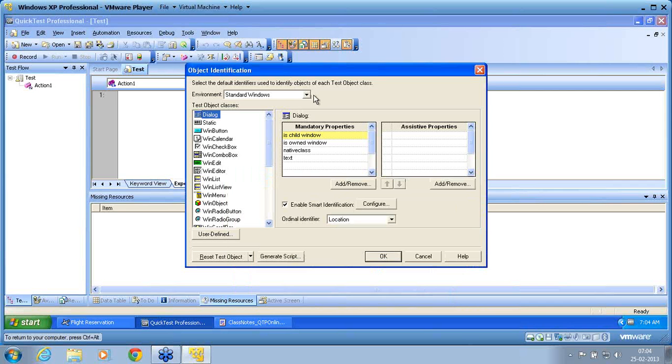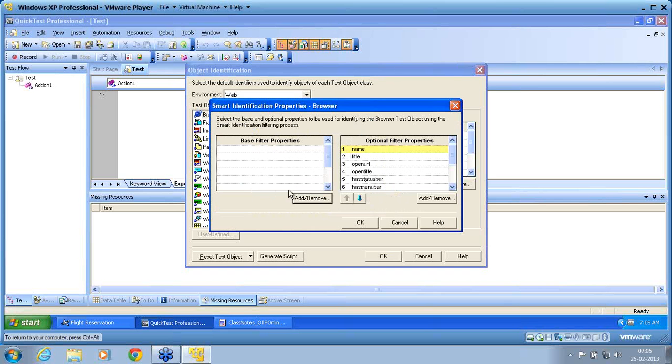Before I move on, you can see a web object. In web objects, you can see by default smart identification is triggered and it is configured. Now you can see a browser there. For browser, there are no mandatory properties or assistive properties. Smart identification has no base filter properties as well. Optional filter properties are pre-configured. There are 9 properties configured.